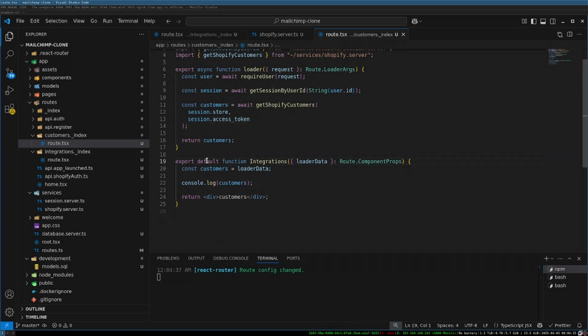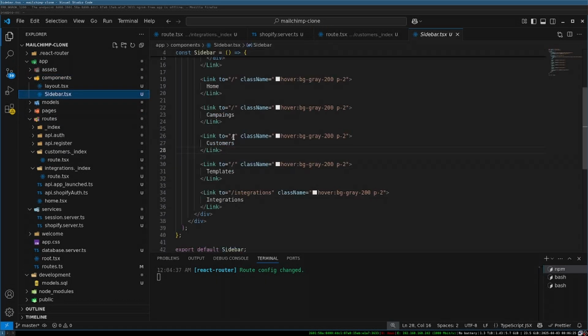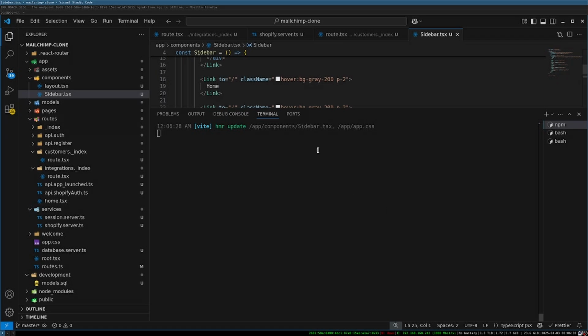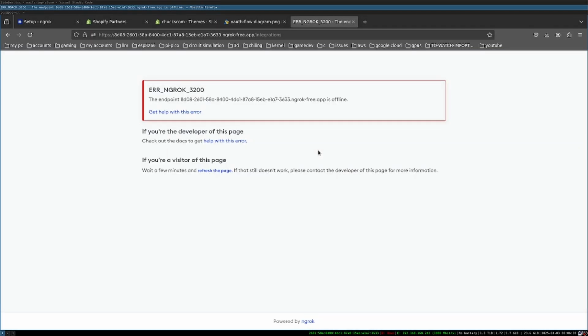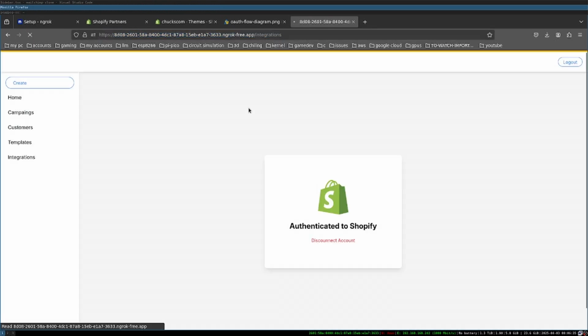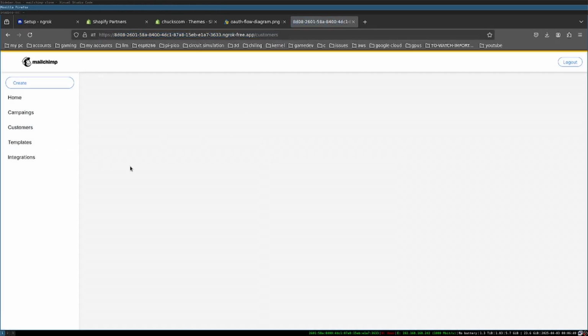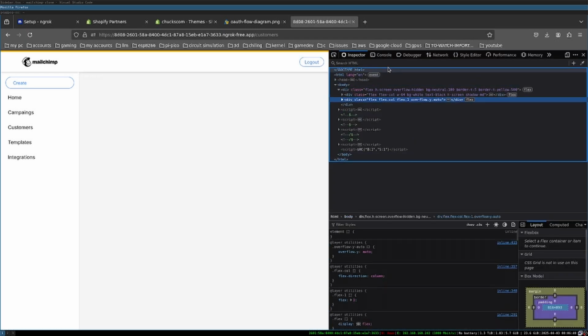We're gonna use it in this bar. Let's go to the sidebar. Where's the layout? Here, sidebar, customers. Okay, so hopefully that works on the first try. I'm excited. Let's go. Okay, integrations. So something happened there. I guess it's back. Let's see.